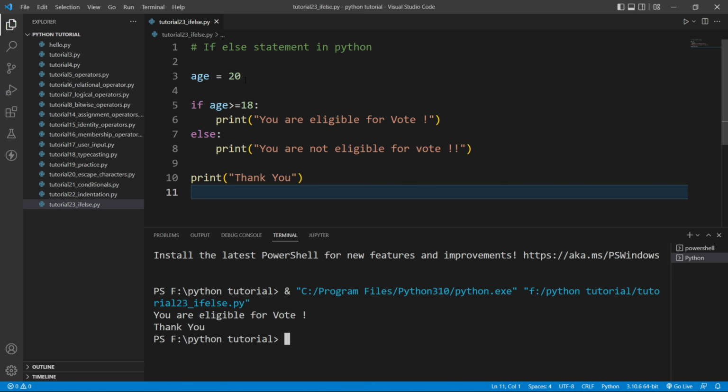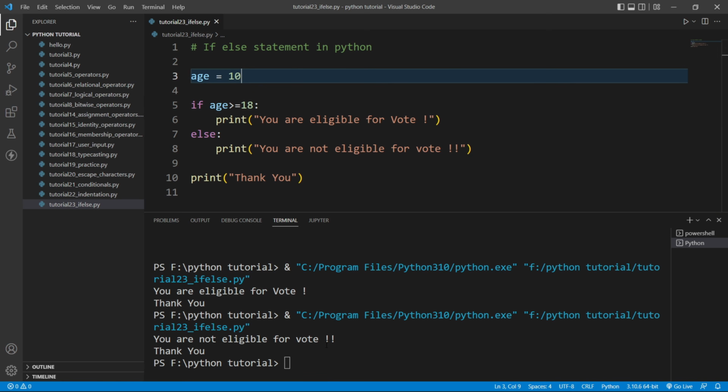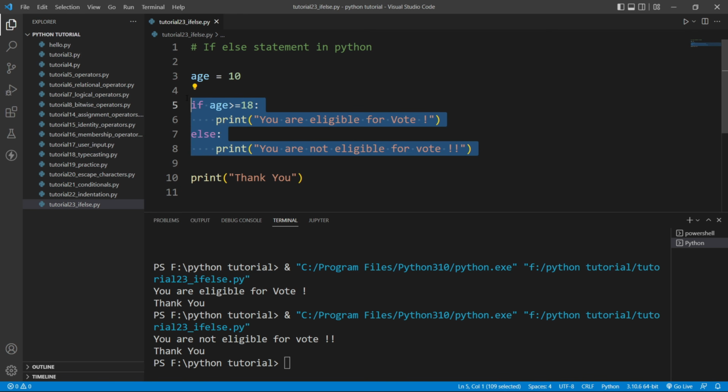Now if I change the value of the variable to, suppose, 10, and run this file, you can see the result. It is printing you are not eligible for vote. That means this condition is false and it directly enters the else part, and then it prints thank you. In this way the if else statement works in Python, and this is the syntax.